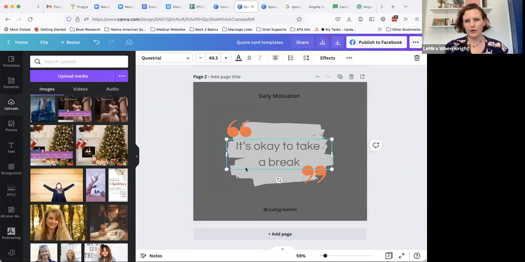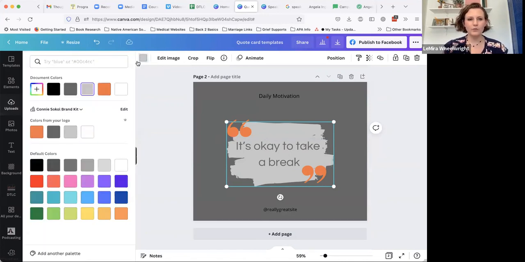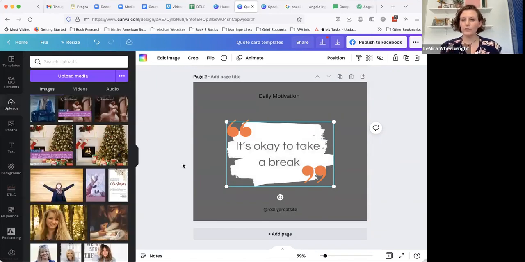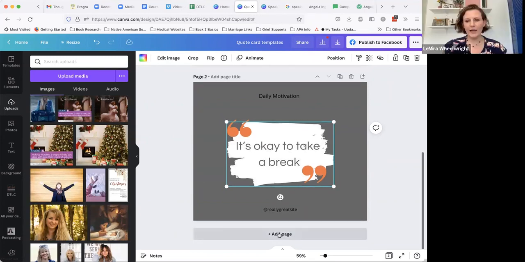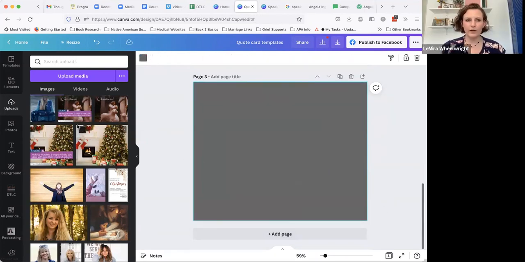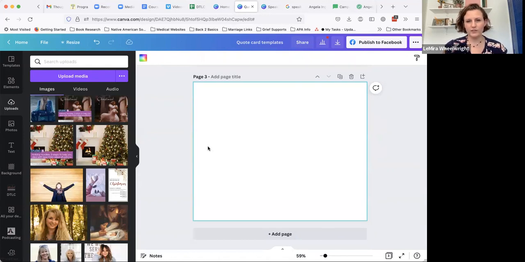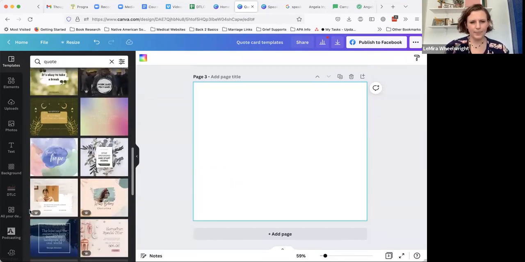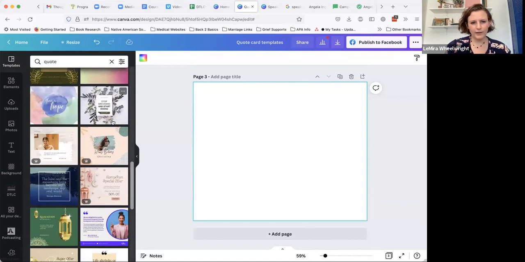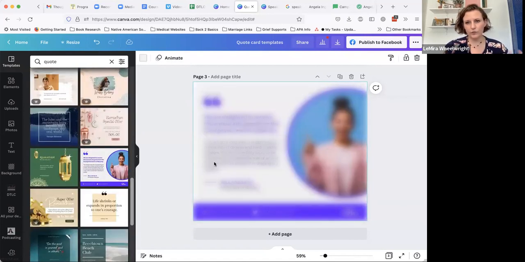Does that make sense? It's still on my brand, but I'm just changing up the look and feel. Okay. And then I might say, hey, I want to add a page, but I want a different kind of quote. And I just hit delete because I don't want that. And again, I go back and see, so the template will use that one, or I can say, let's say I'm like, hey, I like this one, or here's one.